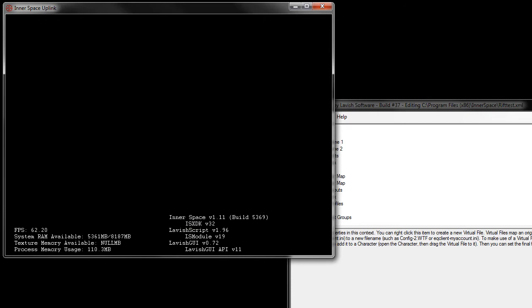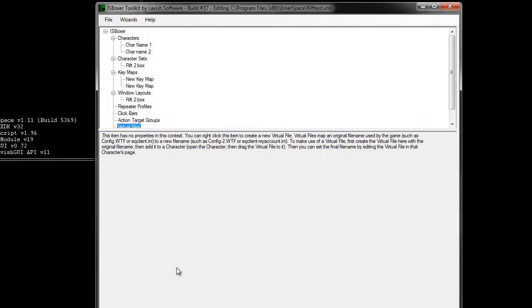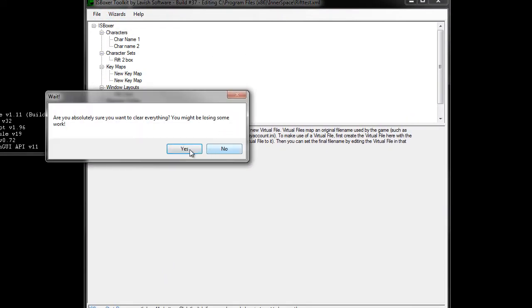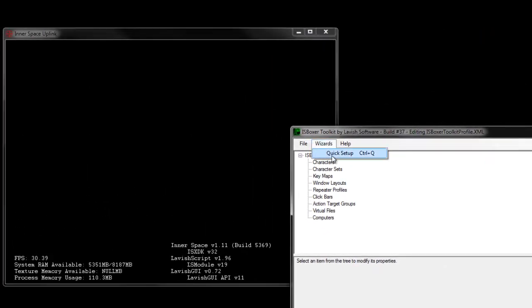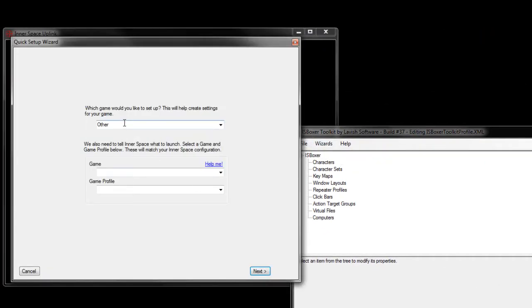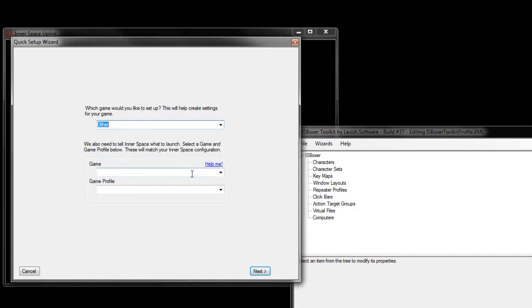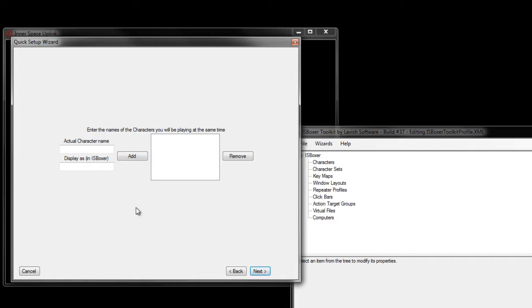Apply it, and then we'll jump into ISBoxer and get set up. Starting from a new one, we can go through the wizard. The game's not listed in here yet, so it's going to be other. And tell it that we want to use the game that we just created for the profile. Use the default profile. Next.